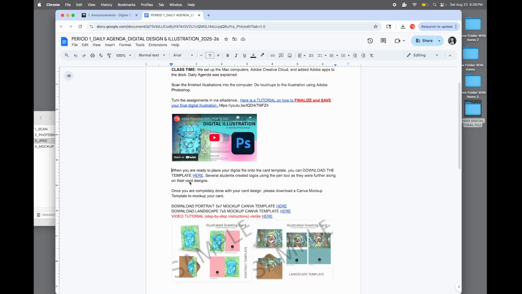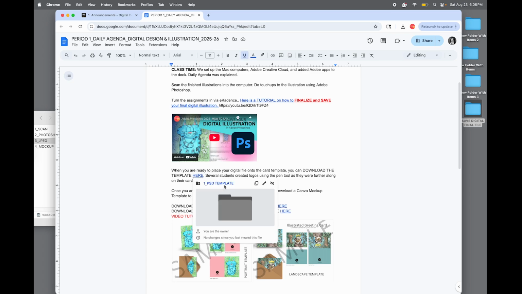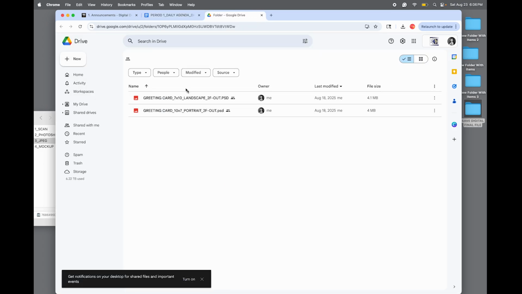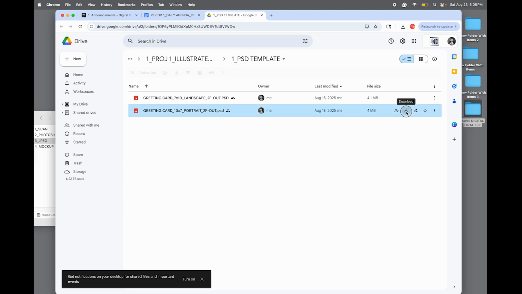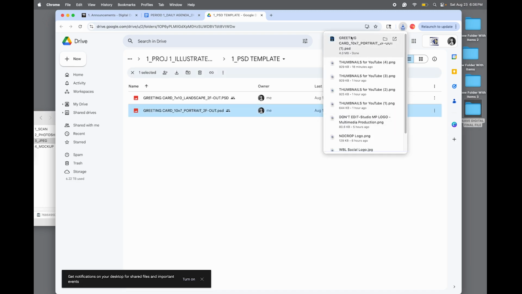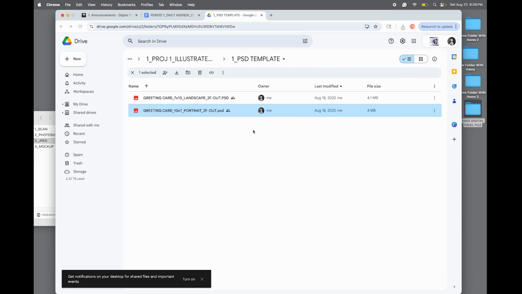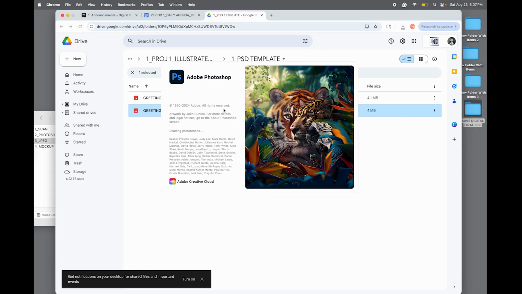To start the card design, you want to go to the daily agenda, which is an eKadence announcement, and click here to view the template. This folder will appear, and depending on what type of illustration you have, if it's portrait or landscape, select the file you need. I'm going to go ahead and download the portrait. And it is opening in Adobe Photoshop.